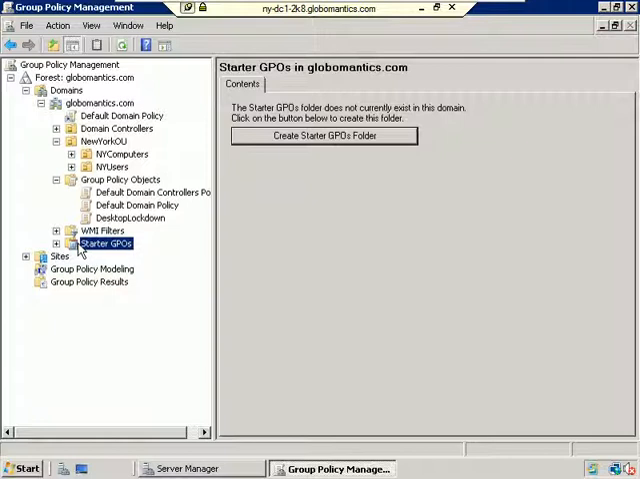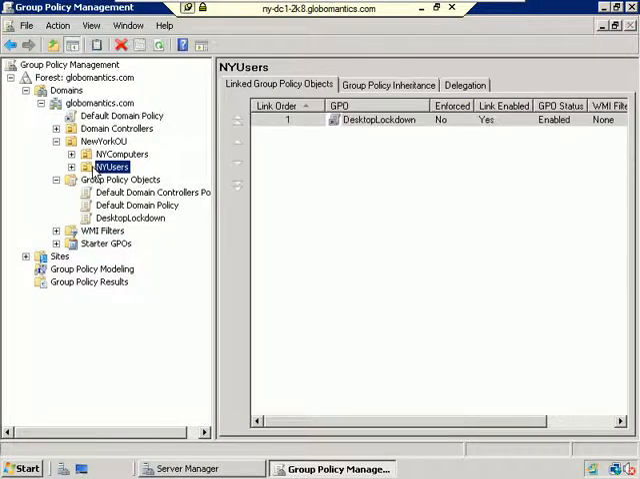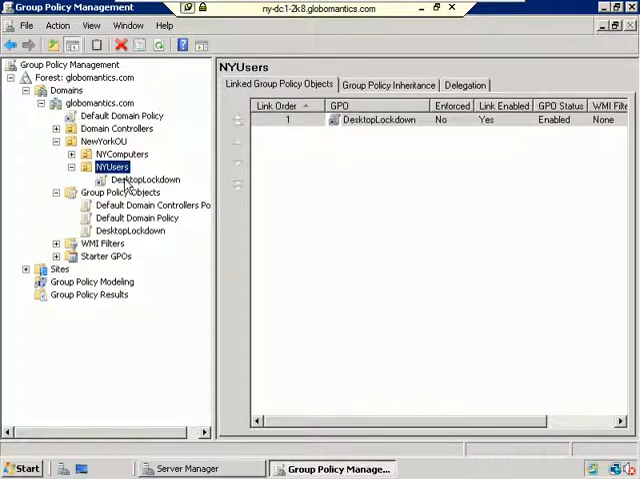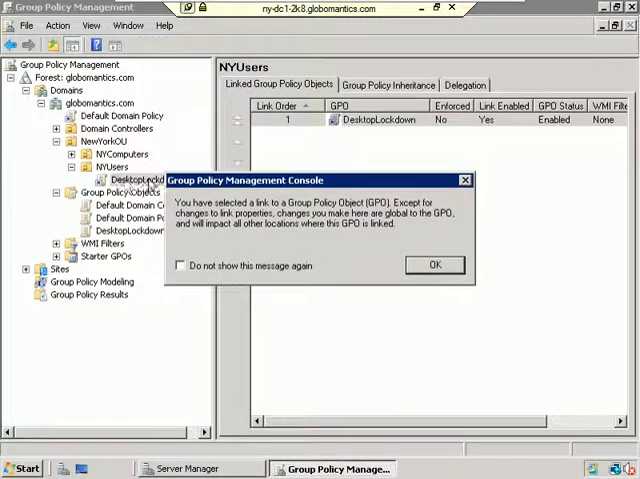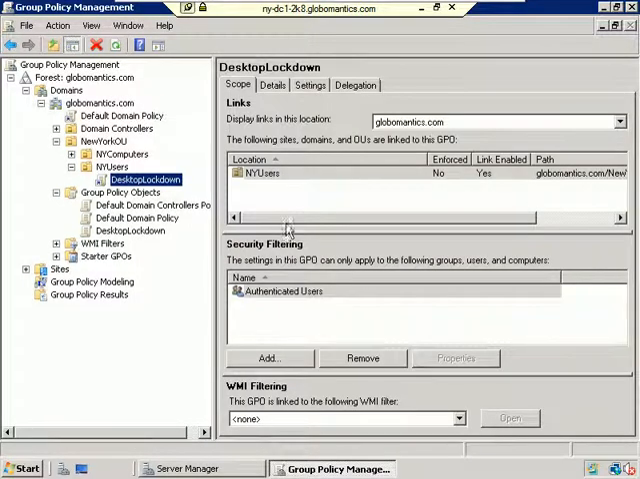We're not going to concern ourselves right now with the starter GPO stuff. We're just going to continue to work with our desktop lockdown GPO. Now you see here when I clicked on it, it tells me that I have selected a link to a group policy object. So what I'm seeing right here underneath NY users is not the actual group policy, it's just the link. Remember I told you that a link is also an Active Directory object, right? I'm going to tell this message OK, and it's going to give me some statistics and information about the GPO over here on this side.